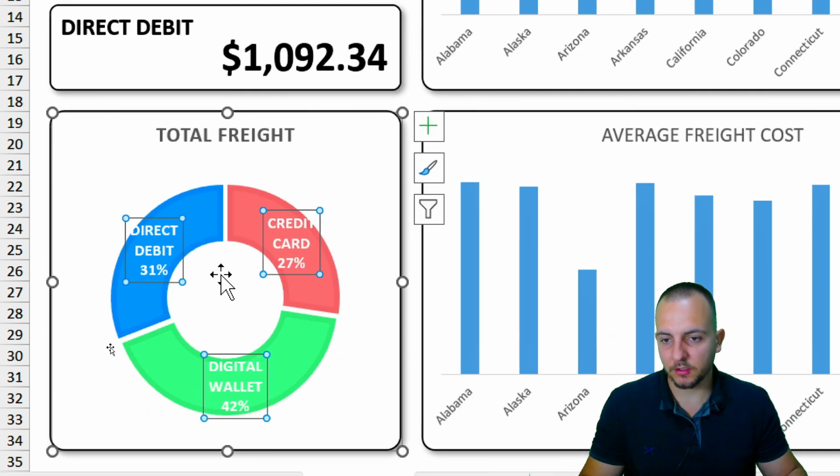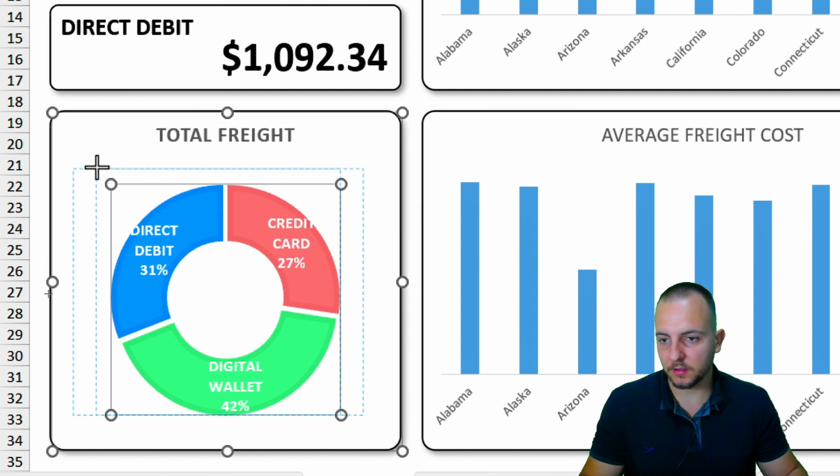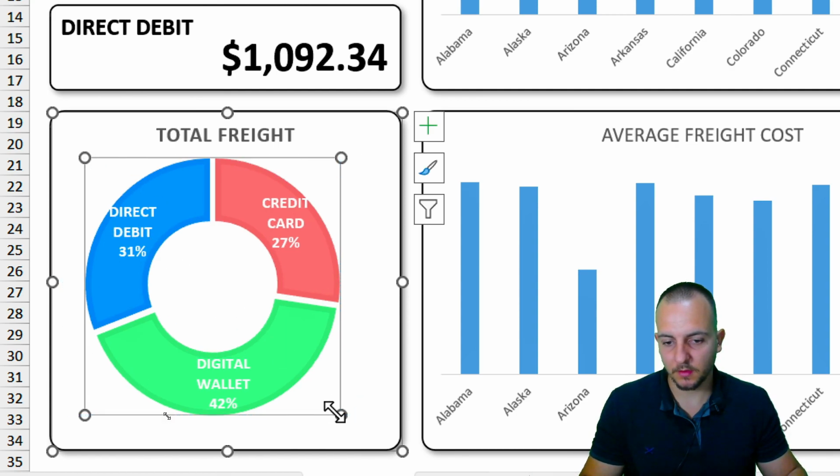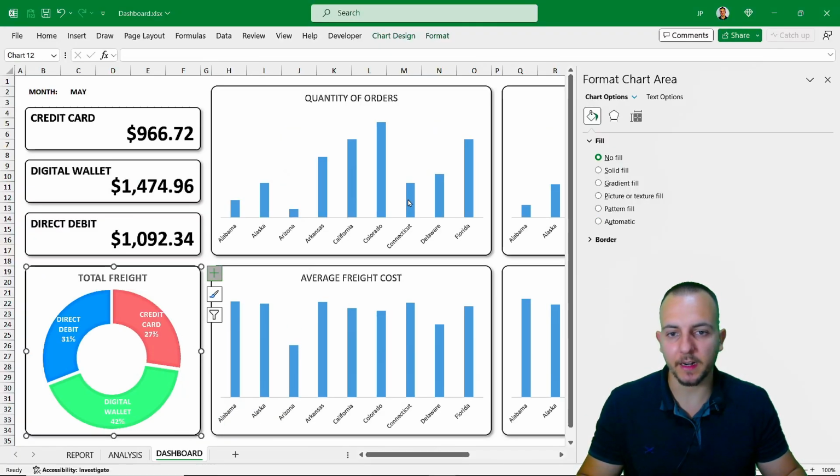Now something that I can adjust here is to click just in the hollow of the donut chart and make it a little bit larger, like this, and also like this. That way it's much easier to see the data.